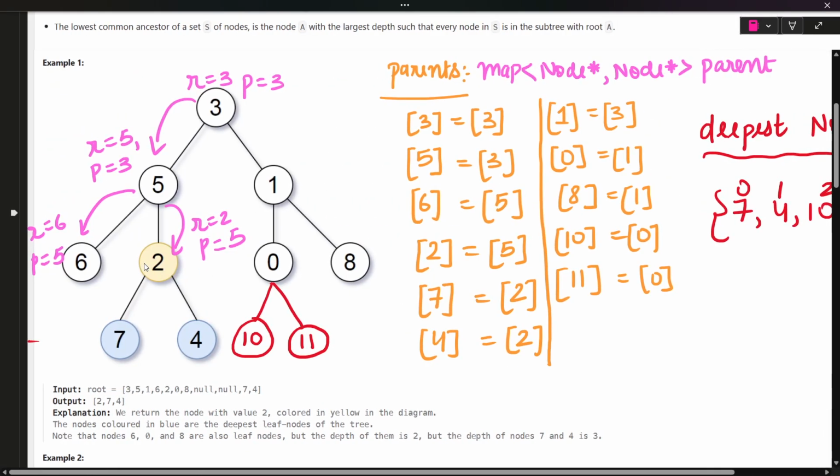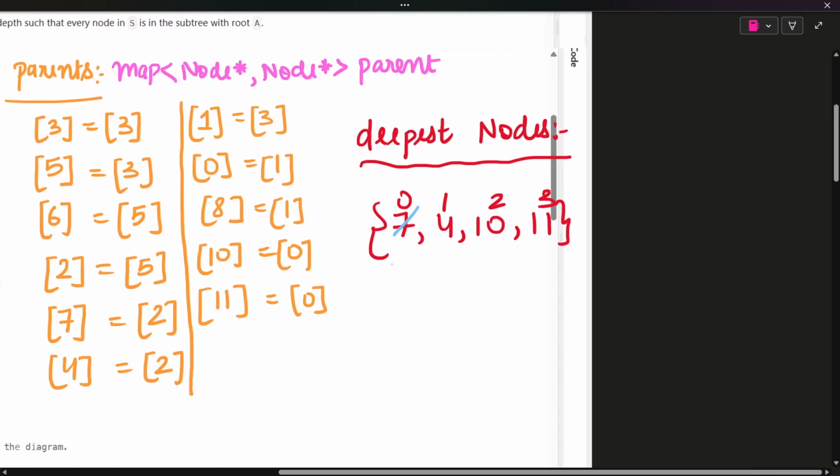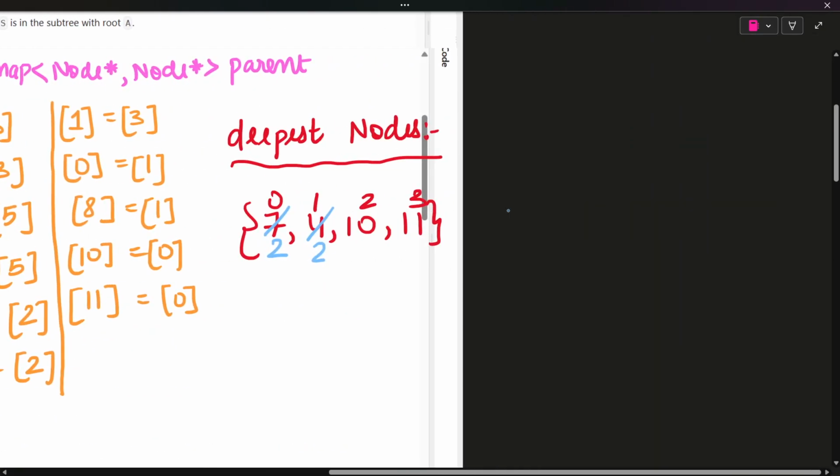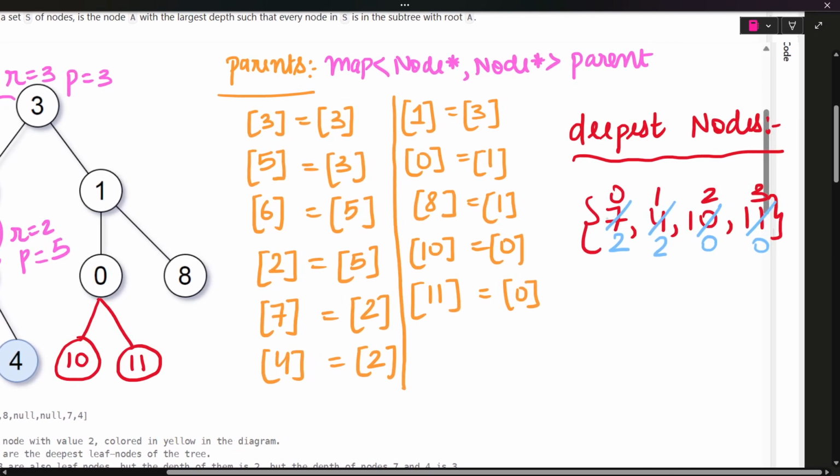Now we need to find a common ancestor, the least common ancestor. Who is the parent of 7? It's 2, right? Who is the parent of 4? It's 2, right? Who is the parent of 10? 0, right? Who is the parent of 11? 0. We have found the parents, and are they all the same? No, right? Then we just do the same step again.